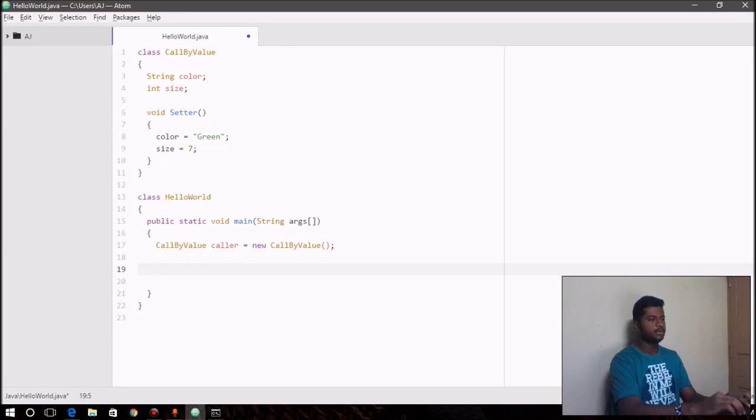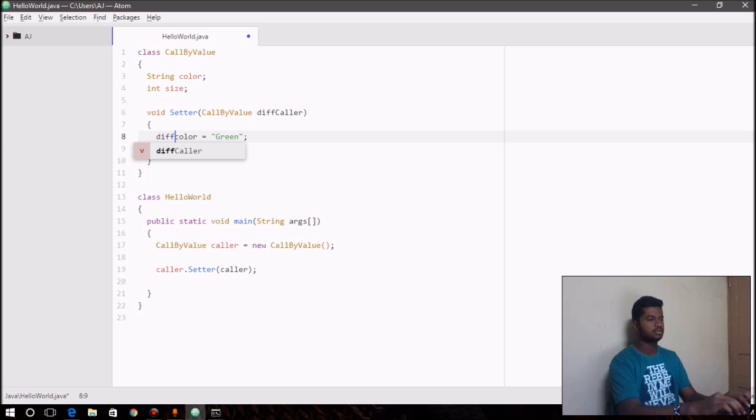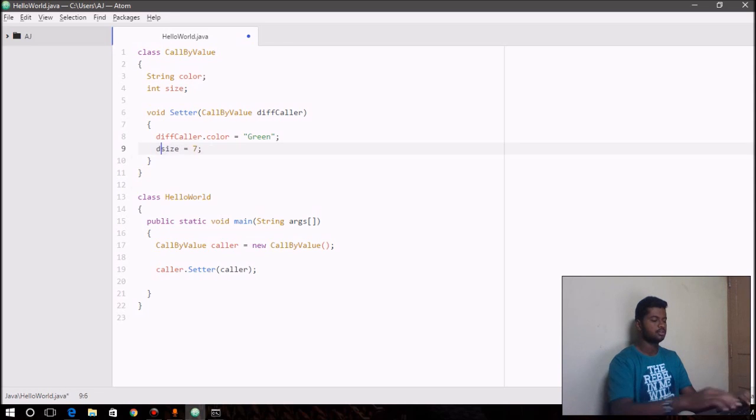alright, so here we say color dot the method call. Here you can pass the object color. So here you can receive that object. For an object, you first have to define its type, call by value is its type, and you can give just a different name. So call it diff color. Okay, so you can use diff color dot color equals green, diff color dot size equals 7.